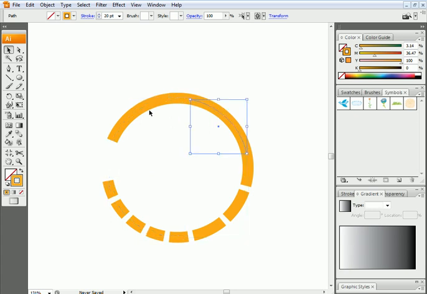So the opacity of this one should be 100%. If I selected that one, I will set the opacity to 75%. And then I would select this one and I'll set it to 50%. And then I'll select that one and set it to 25%. So that way I have a gradual fading of this.